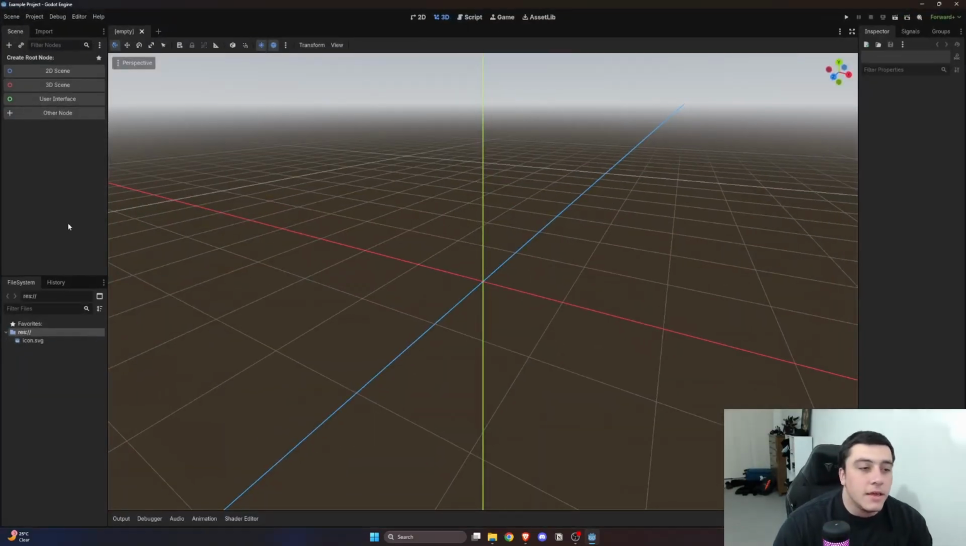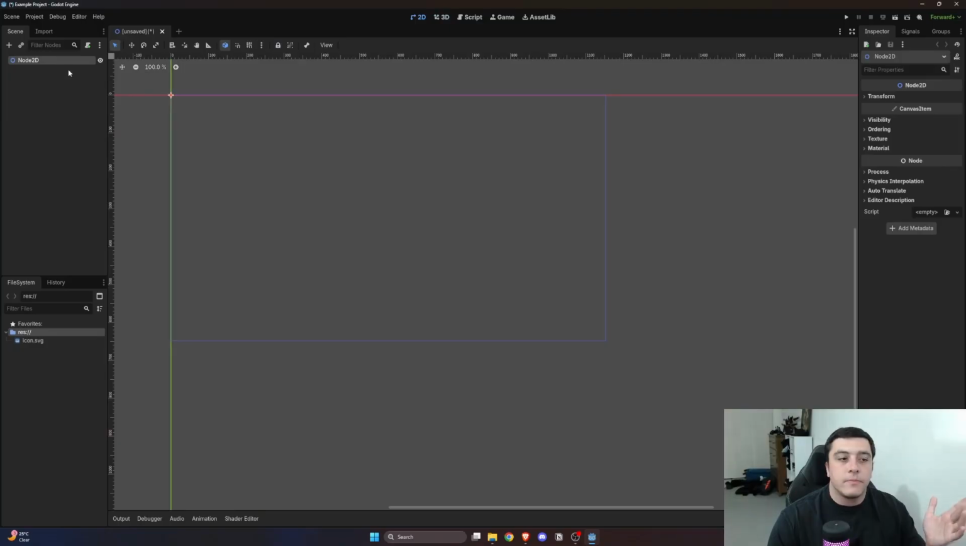But yeah, so a scene will automatically be created as soon as you click one of these four things on the side. So you can start with a user interface. You can start with a 3D scene or a 2D scene. Now, for the sake of this, we're just going to choose a 2D scene. So now what's being created is a Node2D.